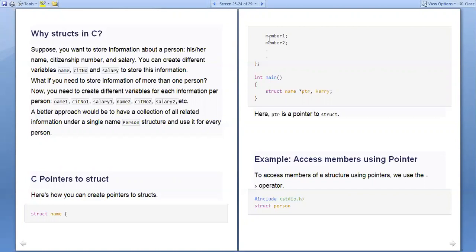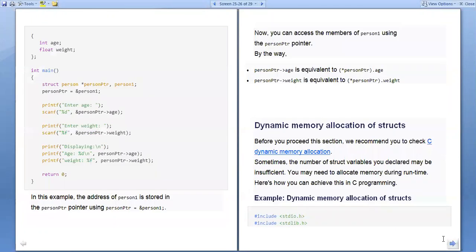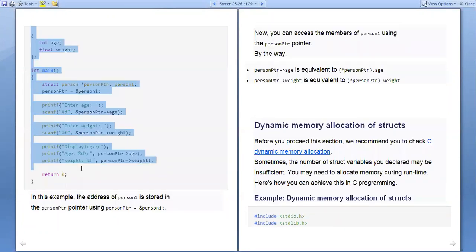So let's see pointers to structure. Here's how we can create pointers to structure: struct name, member 1, member 2, closing curly bracket, semicolon, int main, struct name, pointer ptr, and the name array. Here ptr is a pointer to structure. Access members using pointer. To access members of the structure using pointers, we use this particular operator, that is dash and greater than operator. So let's see how it will be done. Let us also just work it out and see how the output will be.